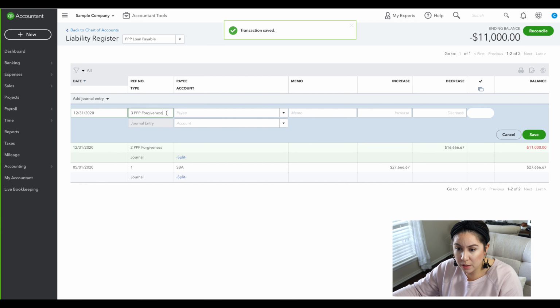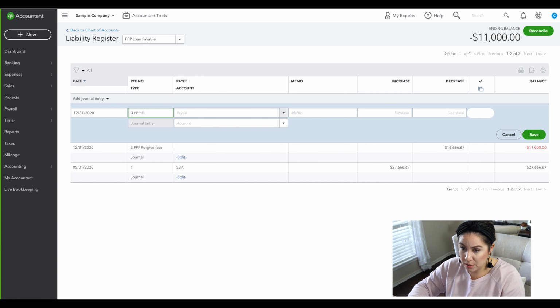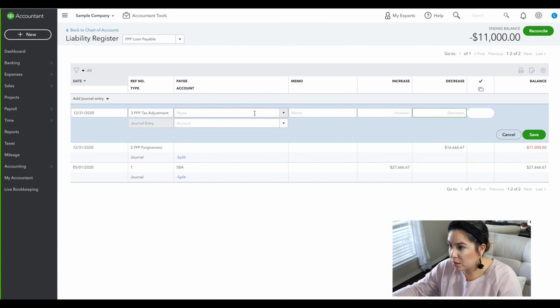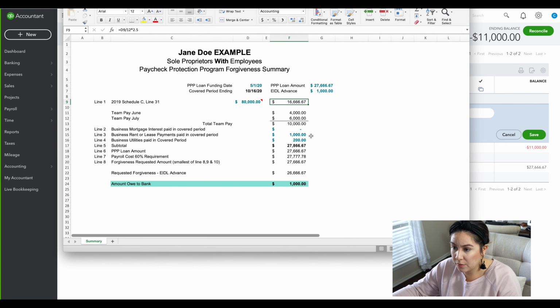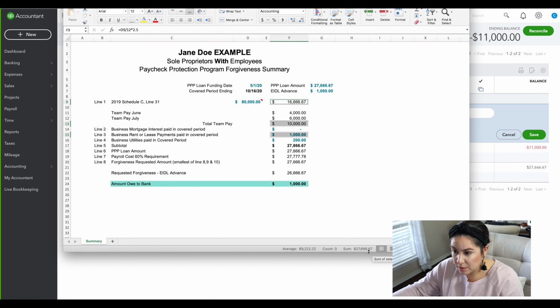And then I'm going to remove this piece, the tax adjustment entry. So same date, 12/31. We have a tax adjustment and it's going to be for the remaining amounts. So it's calculating our forgiveness to be the 10,000 plus this 1,000, which would give us the total of the 27,667. So you can see that down here.